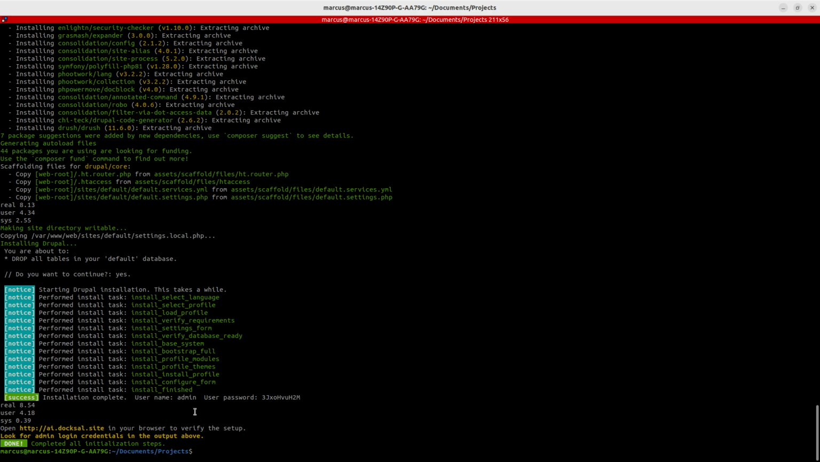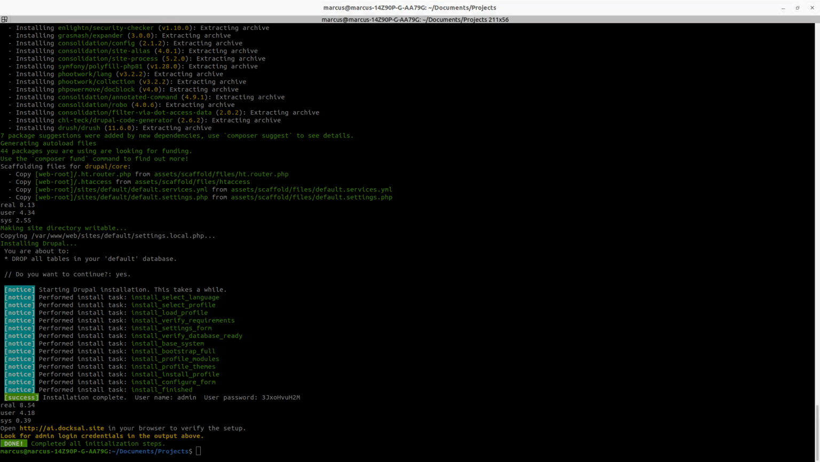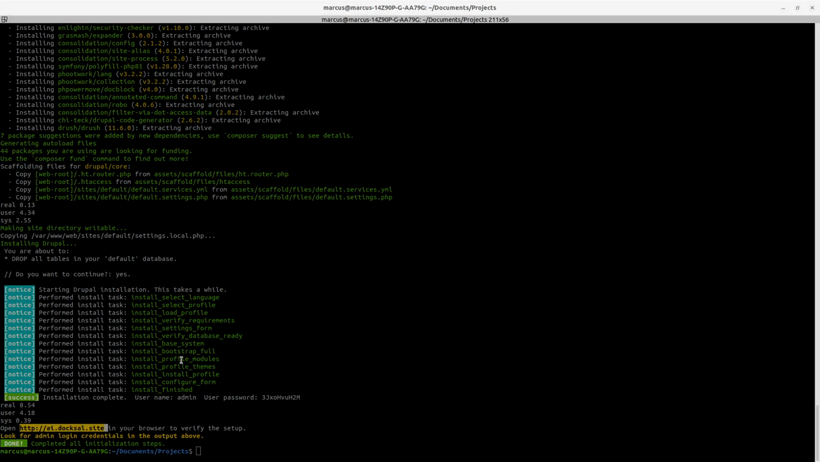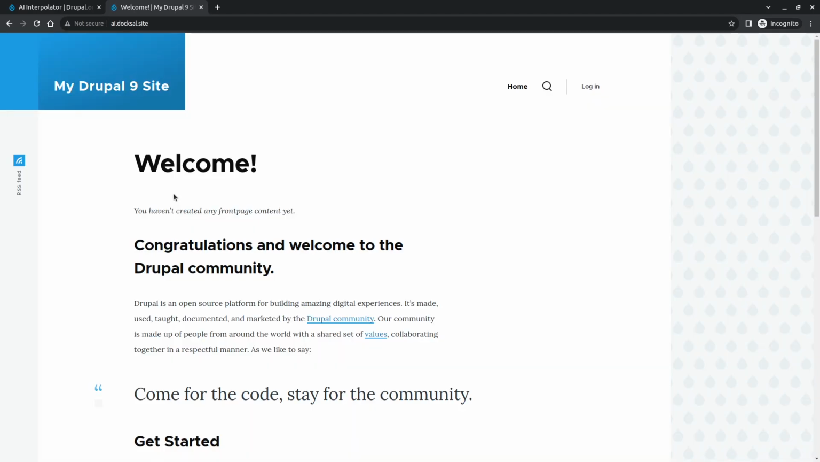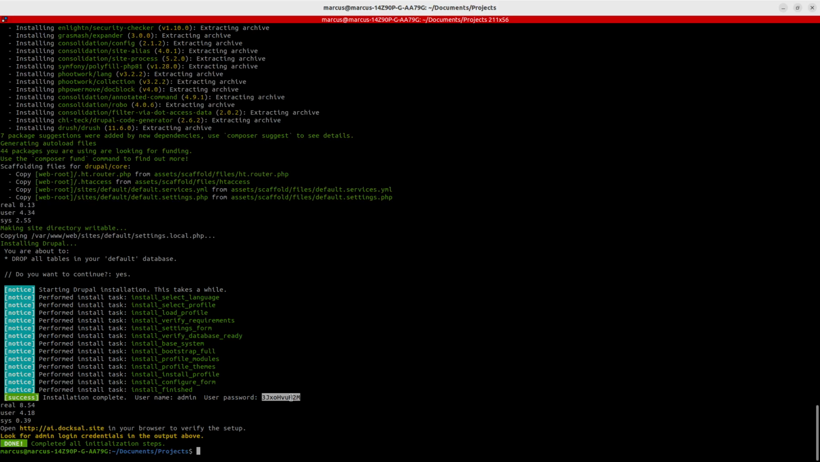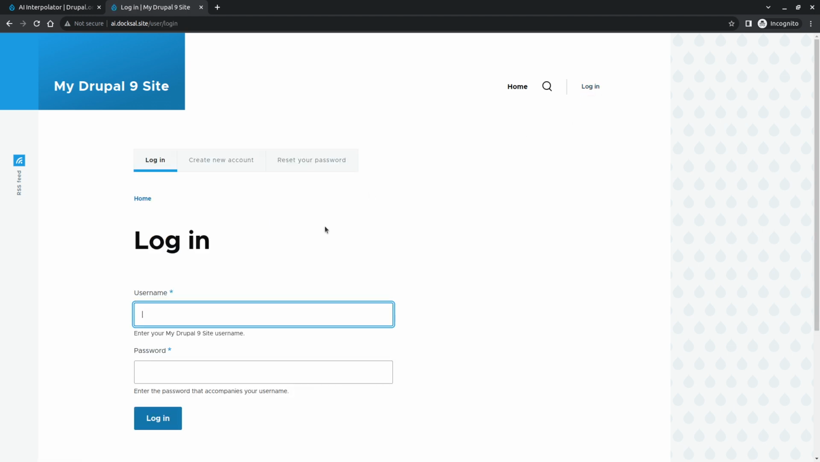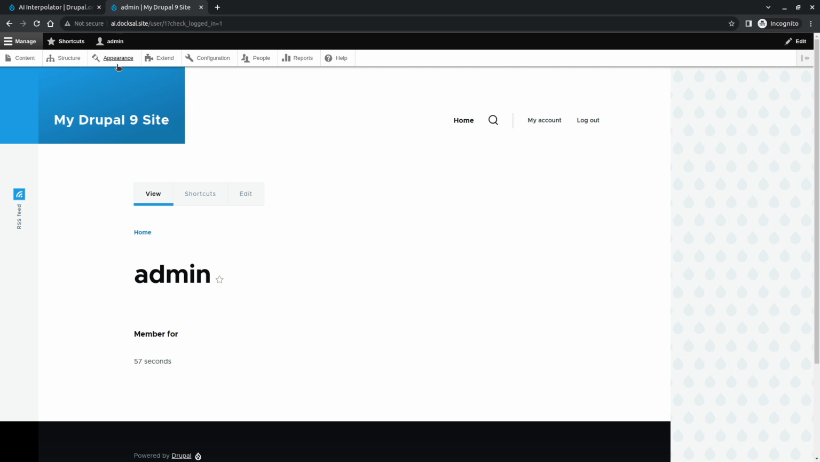So now we have our site here, by the way. And this is gonna be the standard site of Drupal then. So I'm just gonna copy this, and then we open it here, and you get a standard Drupal site. And now we just copy the password here, so we can log in. And then we have admin and password, and all of a sudden we're logged in then to our system.